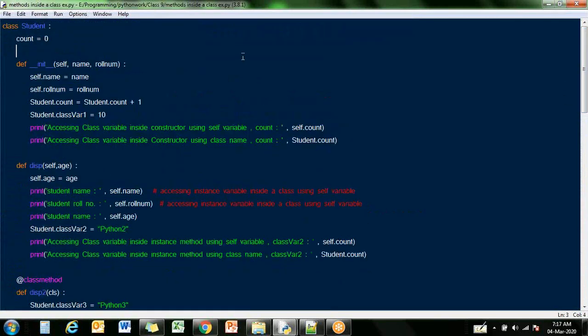Okay. So this is the student class, right? What is the first variable, count? What is the type of variable? It's a class variable. Class variable, right? So what are the various places I can declare class variables? Where are the various places I have declared here? What are the other places I can declare and assign a class variable?